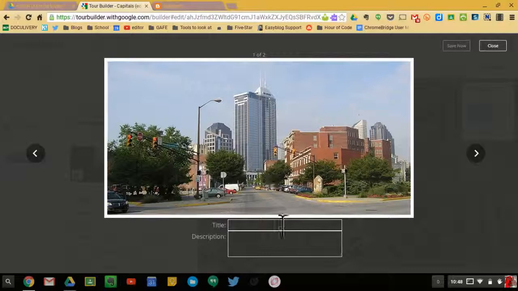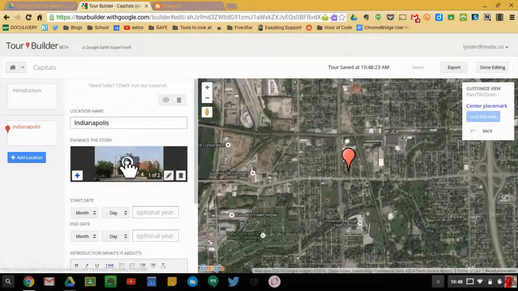So you can also add a title and add a description if you want. And you can save it, which is very cool. I'm going to hit close. Now I have a caption added specifically to that image.